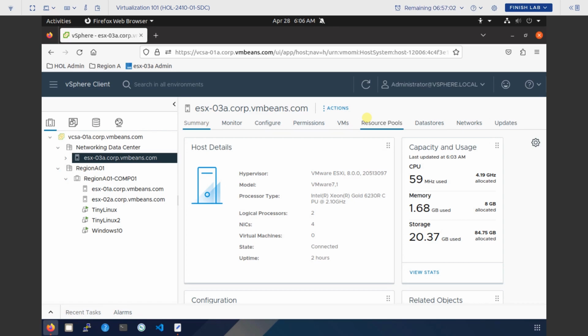Just to recall, in our previous session, we created the new data center with the name Networking Data Center, and we added one host, esx3a. Now we are going to move further. Coming to our VMware hands-on lab, in our created networking data center, there is one ESXi host with the name esx3a.